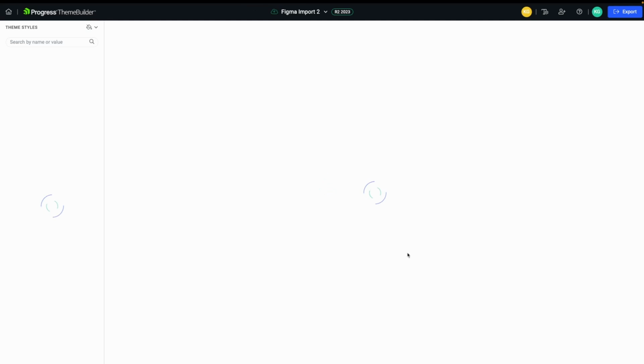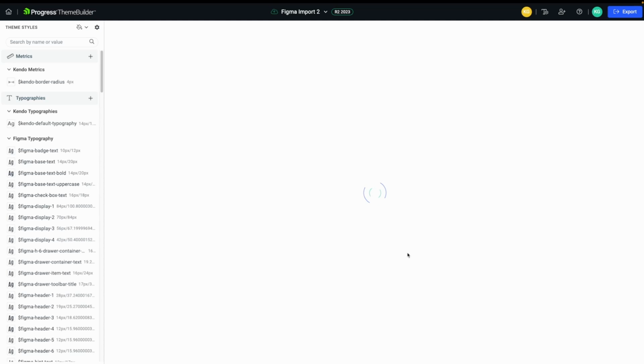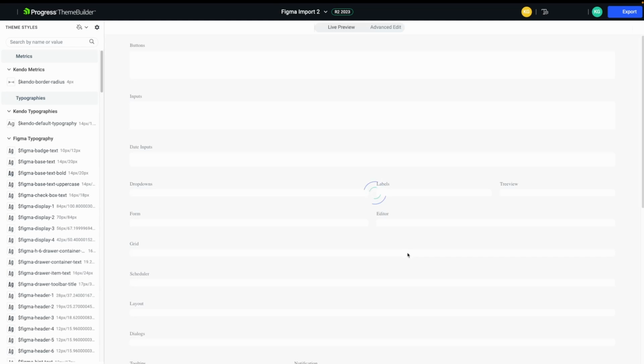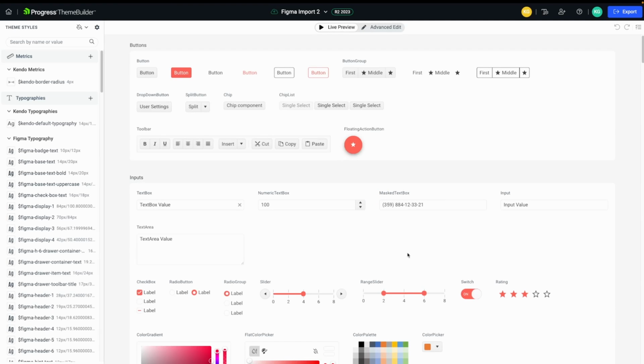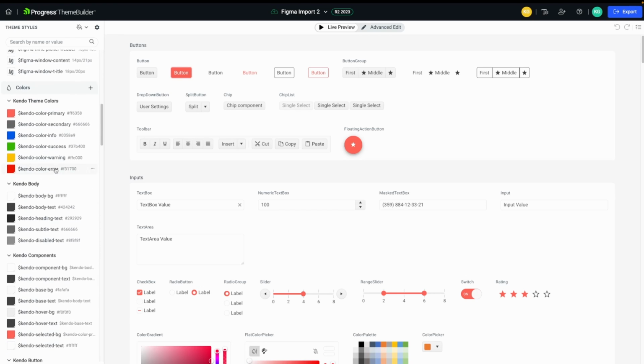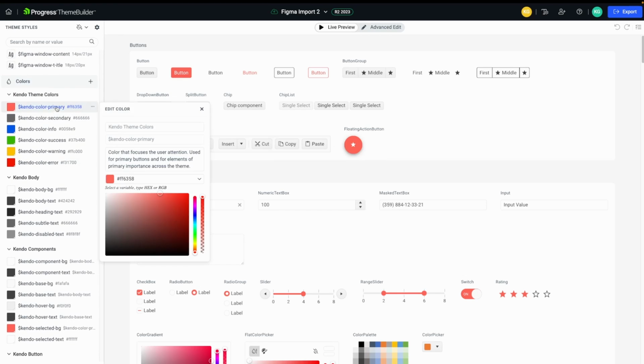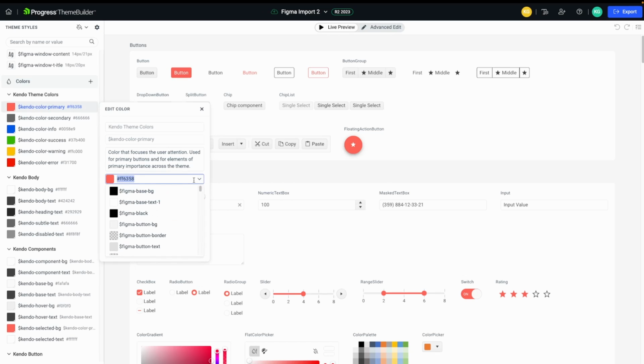If we follow the Open in ThemeBuilder web app link, we'll be taken to our ThemeBuilder project, where the Figma design tokens are now visible in the left-hand Theme Styles column. All the imported styles will have a Figma prefix, so we can easily tell them apart from any styles we may have created earlier. Then, we just assign those new Figma design token values to our existing theme styles.